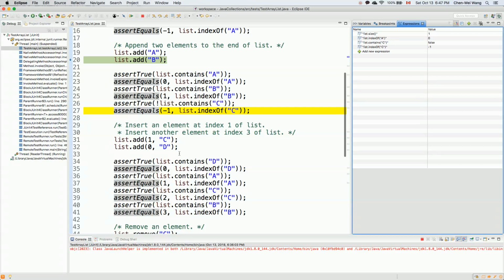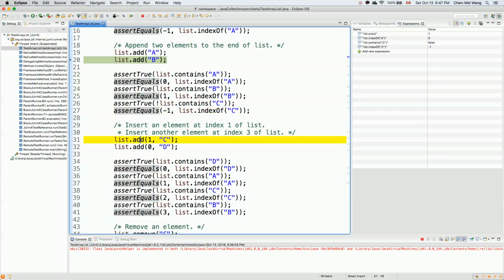Okay, so this is something called overloading. You can see add over here has the same name as the add over here. However, their expected input argument types are different, right? It's called overloading in Java.